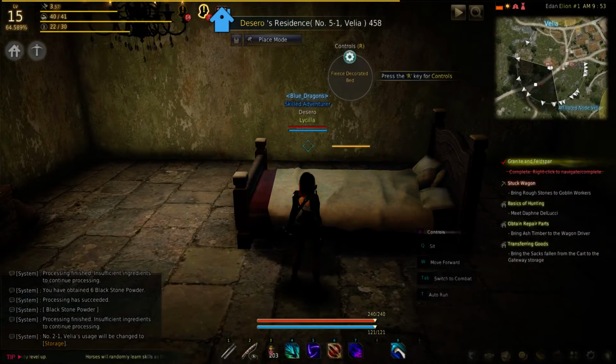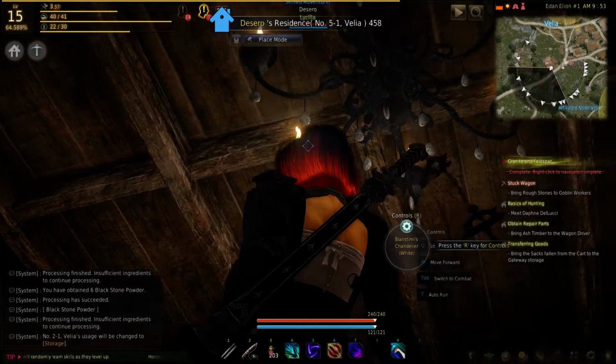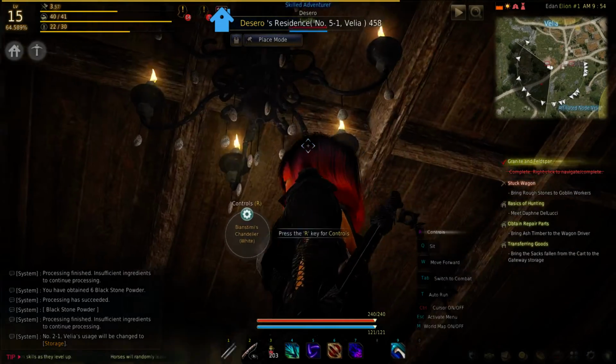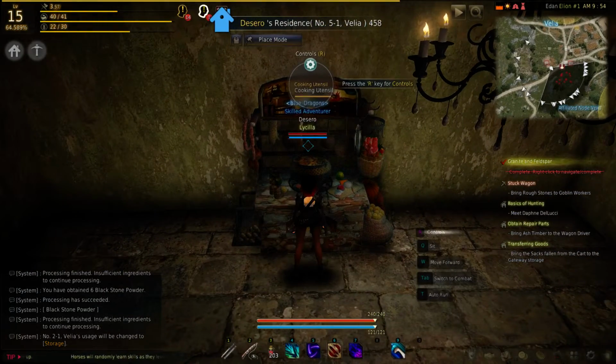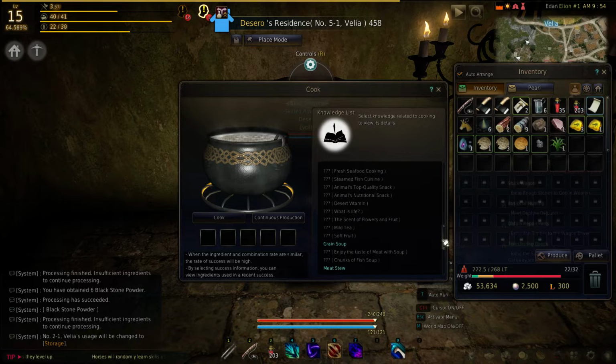I have a bed in here for getting more energy back faster. I have a chandelier for lighting the room and darkening the room. And I also have a cooking utensil. So I can push R on that, and here's my cooking utensil. I can see that I have all these different recipes available on the right. I'm not sure that I'm actually going to be able to make anything, unfortunately.